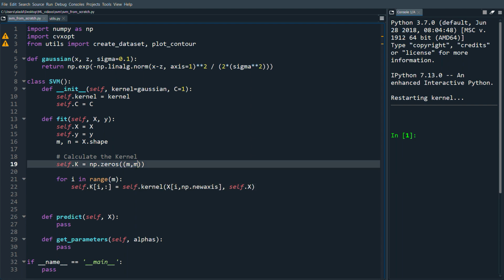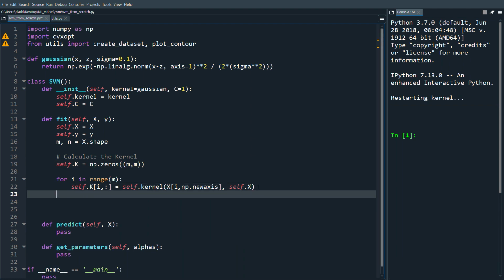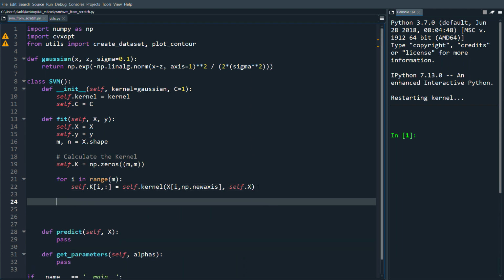So the final shape will be m by m. And now that we have calculated the kernel, which is the inner product of phi of x_i times phi of x_j, the notation Andrew uses, what we want to do is send it into CVXOPT and tell it to solve this quadratic programming problem so that we can obtain the alpha values.